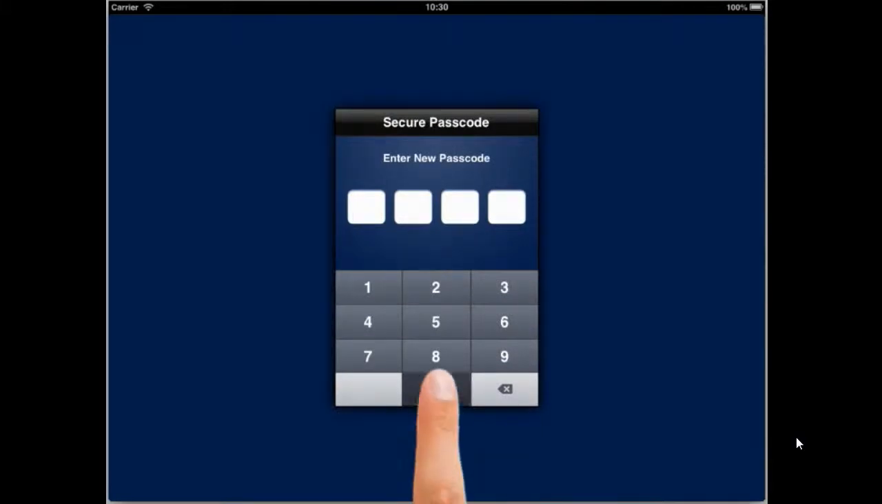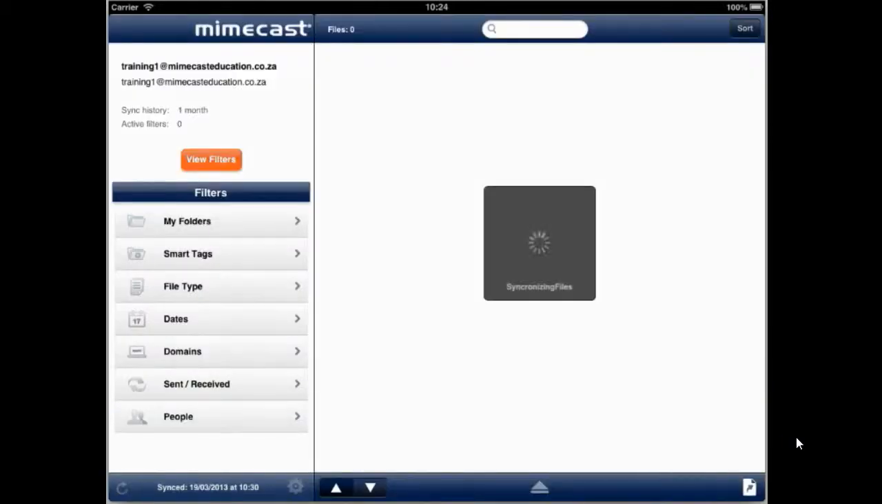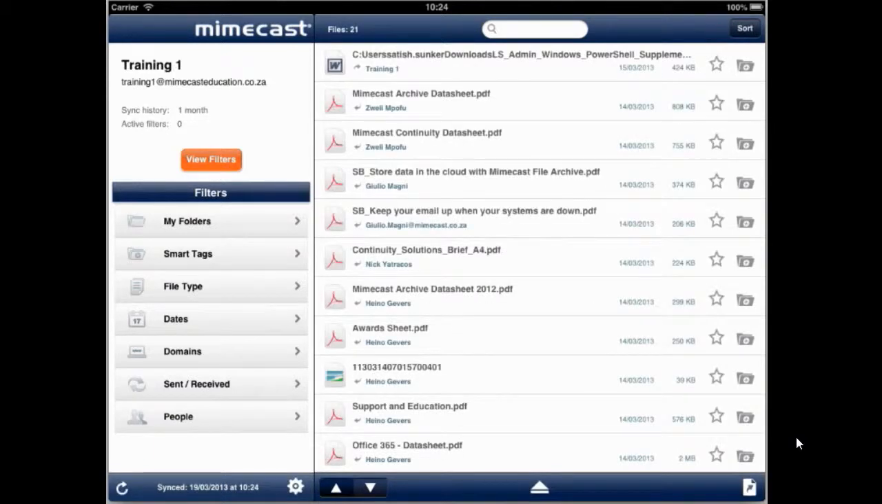A 4-digit passcode now needs to be configured. This is useful in the event that your device is stolen and prevents other users from accessing your archive. Once the app has launched, it will automatically begin to sync the last 1 month's worth of files to your device. It's important to note that not all files are going to be stored on your iPad. Only the metadata of the files will be downloaded.